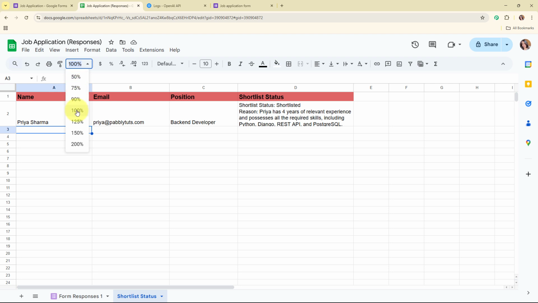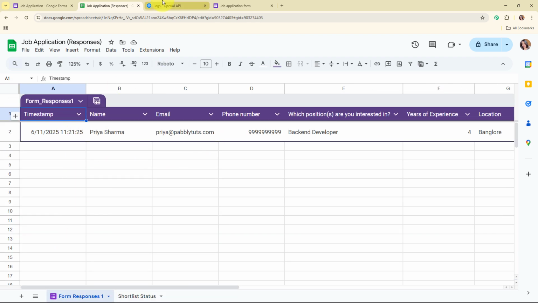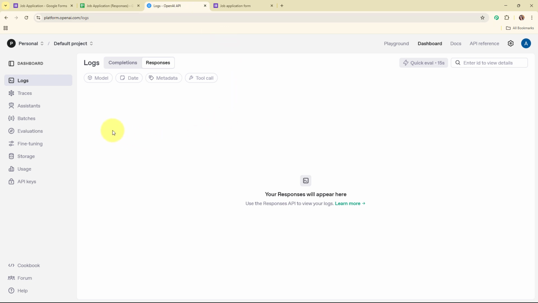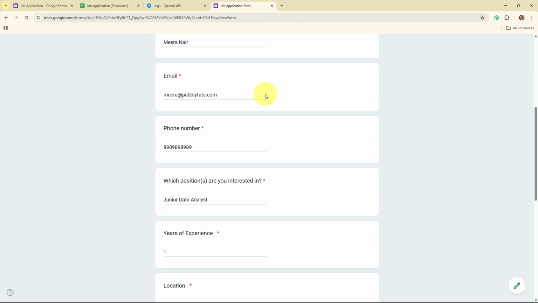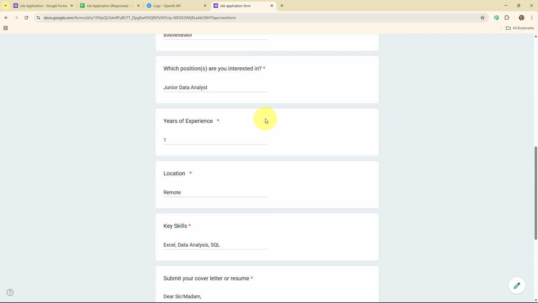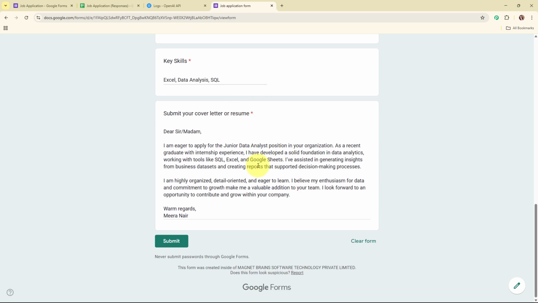Alright, so I've already built an automation where I've connected my Google Forms with my Google Sheet and my OpenAI account using an automation software named Pabbly Connect. Firstly, in this video we are going to see the working of this amazing automation by simply making a form submission here. This is the form that I've already pre-filled with some details such as name, email, phone number, position interested, years of experience, location, key skills, and the cover letter.